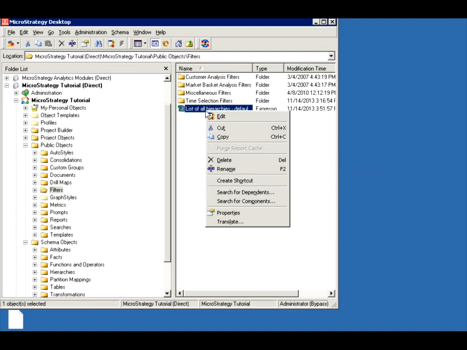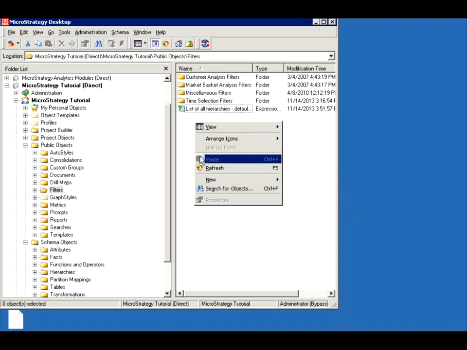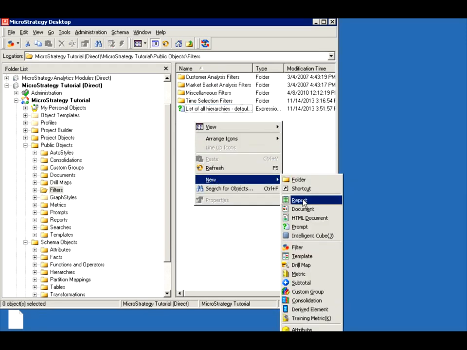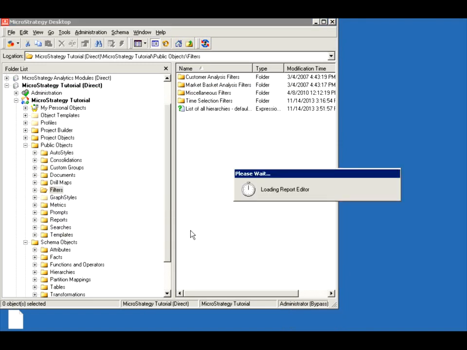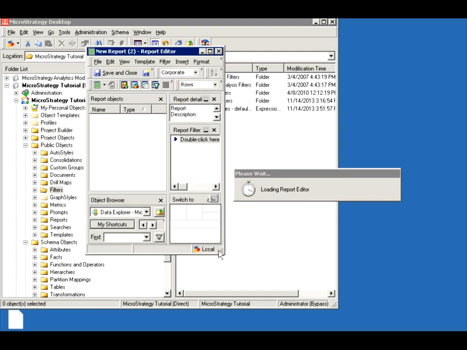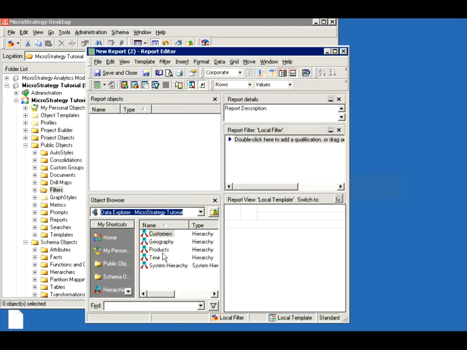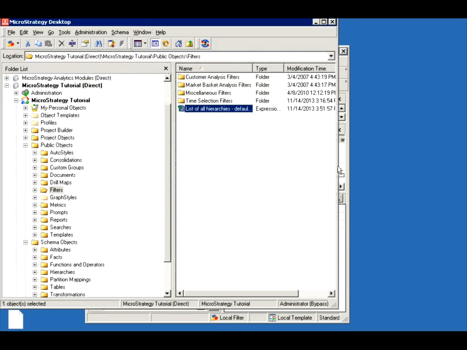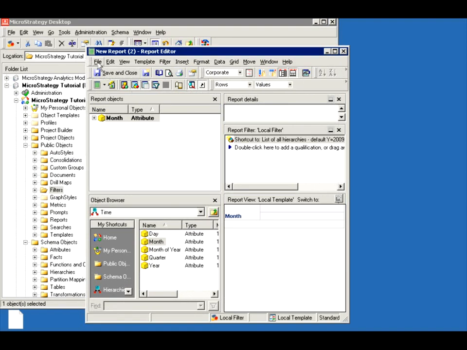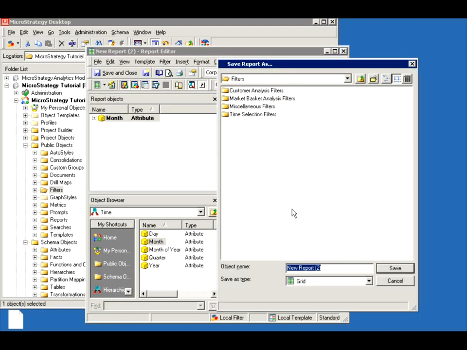All right. And let's create a report that uses that. So I'm creating a new report. Blank. I'm just going to put something on it like, let's see, what should we use? Let's just do something from the time hierarchy since we're using the year. Let's just add month. Okay, and I'm going to keep it simple and I'm going to list all the hierarchies. Here we go. I'm going to save this. I'm just going to call it my test prompt.